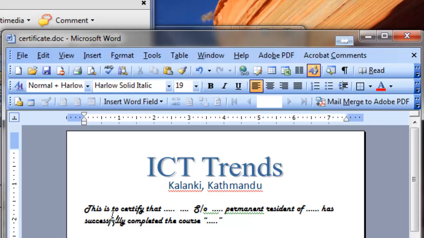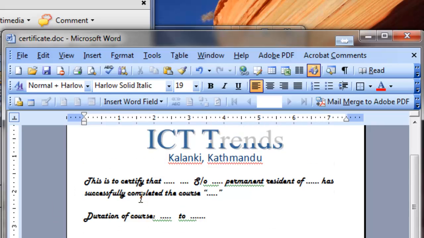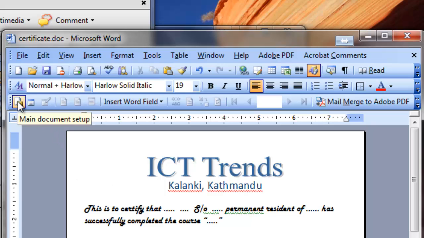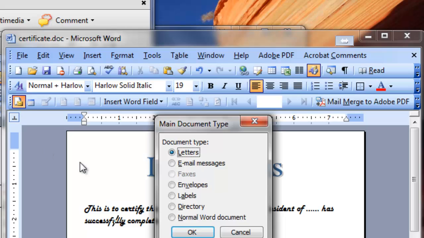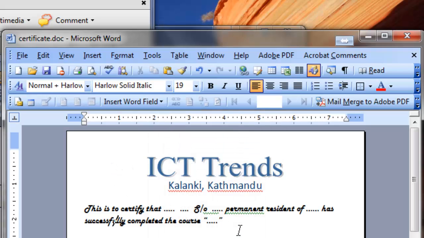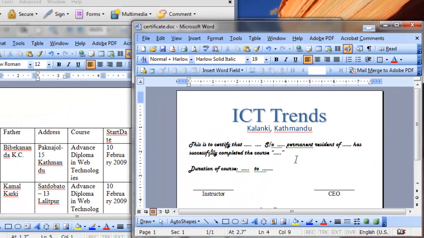First of all, after you create the main document, you click on this main document setup button on the mail merge toolbar, and choose the type of document, whether it is a letter, envelope, directory, or normal web document. In the case of our document, we have already created the main document, so we don't need to do anything. The main document is already set up. The paper size, orientation, everything is already created, so we don't need this first button. We will start with the second button.